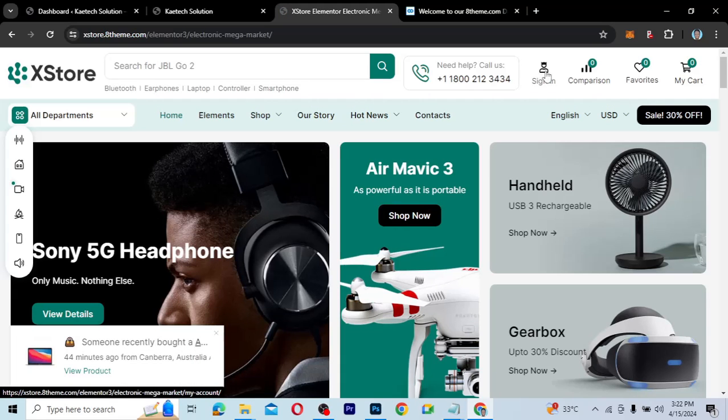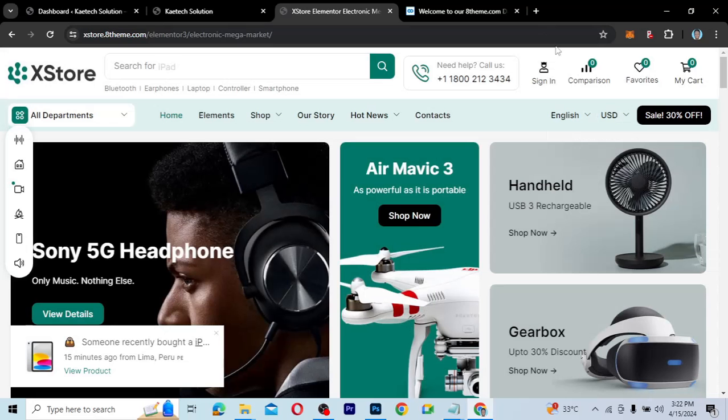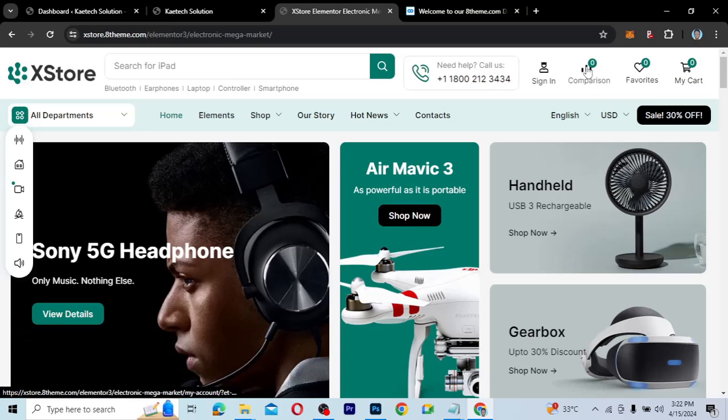So if I click over here, there is this pop-up or slide which shows, and then the customer can easily log in without even leaving the home page. And that is it. We also have comparison over here. We have favorite, and then we have the cart button also over here.